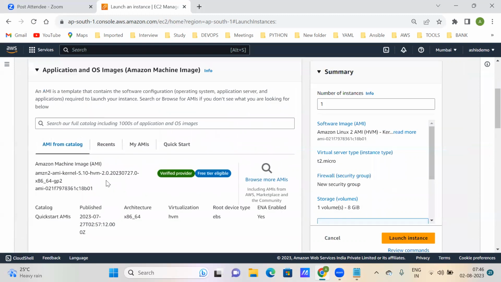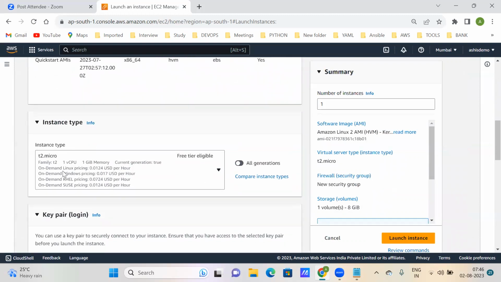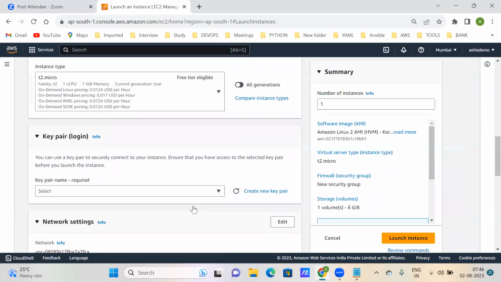Okay, so here it is saying 1 CPU, 1 GB RAM, it will be given to you free. Then come to key pair. The key pair is a most important part. It is a type of password. When you are logging into your OS in Windows, you require a username and password. For a Linux instance in an AWS account or EC2, the default username is ec2-user.